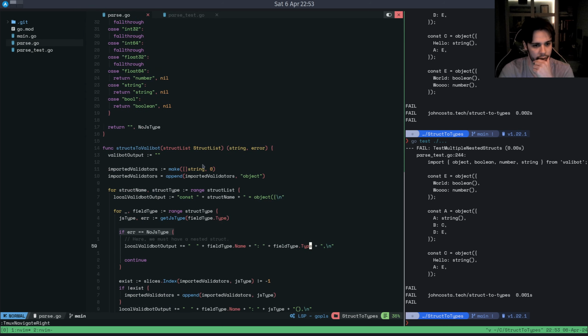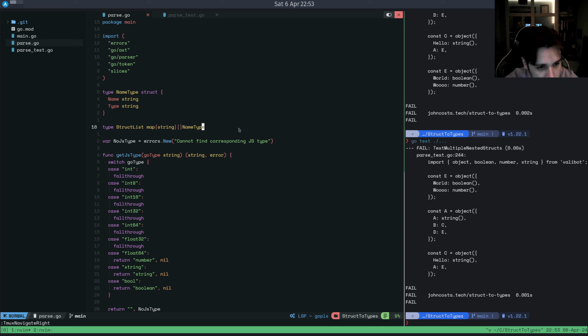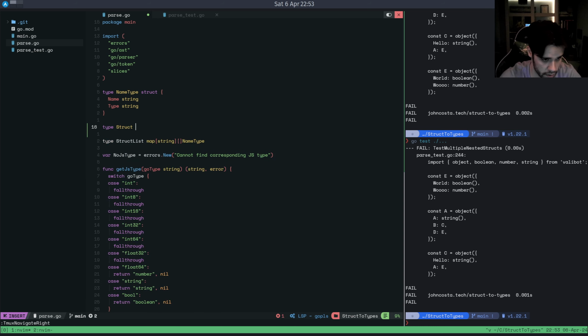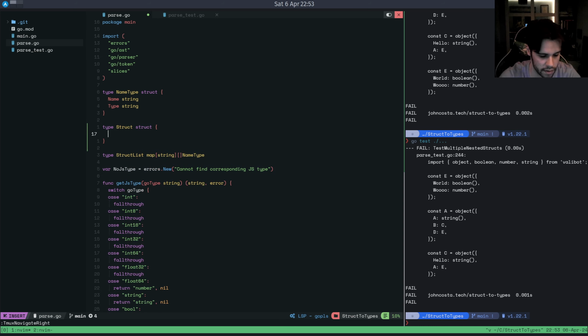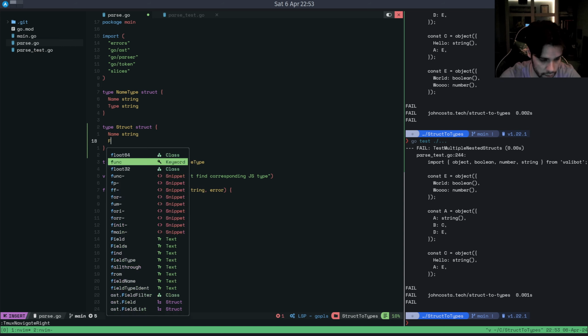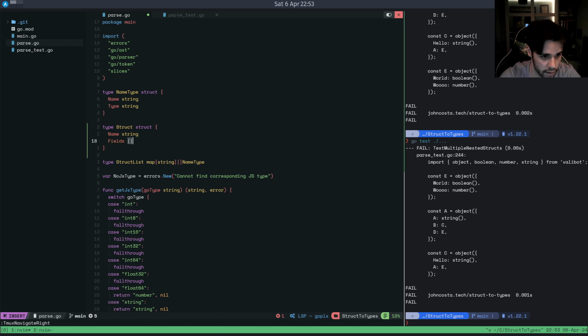So we can't quite have a map. We need an array of structs. Type struct, which is going to have a name, which is string, and then fields, which is an array of name type. Struct list is an array of struct.